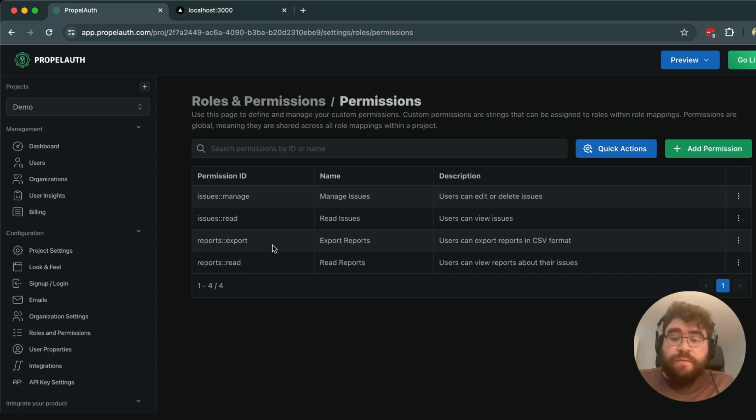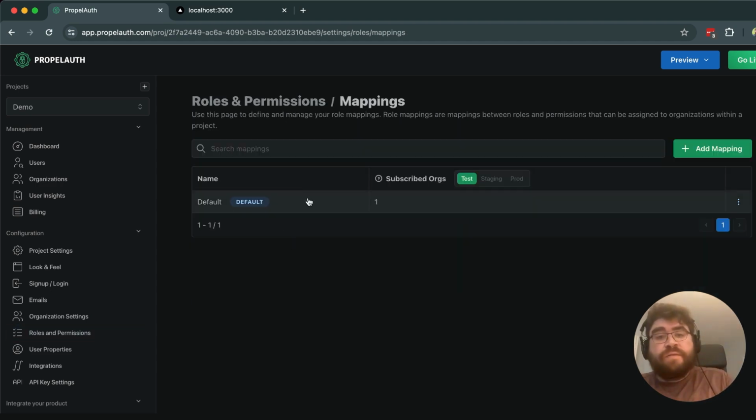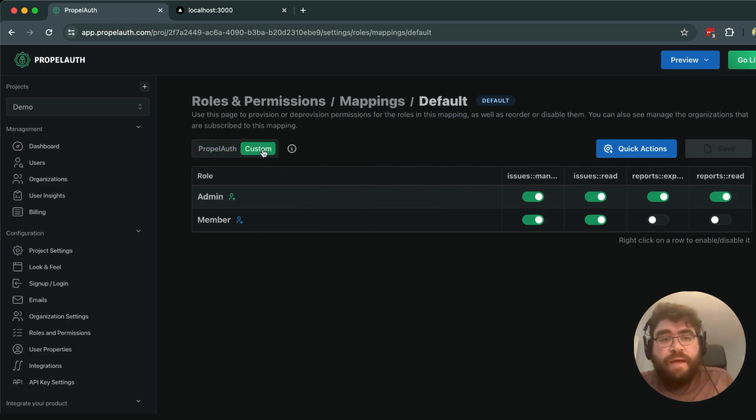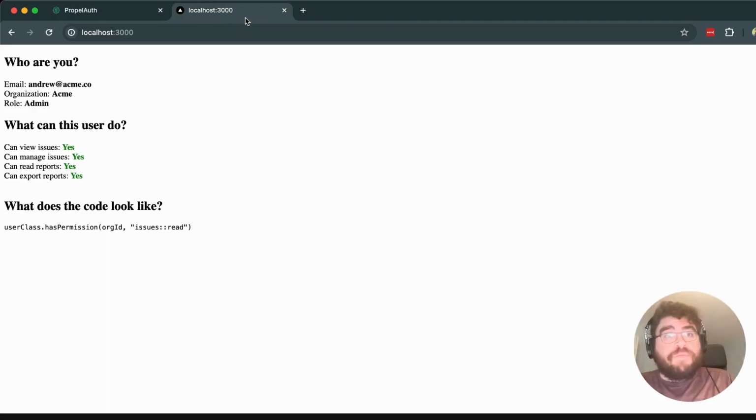Now, the next thing that we have to do, since we have roles and we have permissions, is we need to map one to the other. So we have one mapping. This is the default mapping. If you're using PropelAuth today, this is what you are using today. And you can see the roles are on the left and the permissions are on the top. And you can see admins can do everything, and members can read issues or manage them, and they can't do anything with reports.